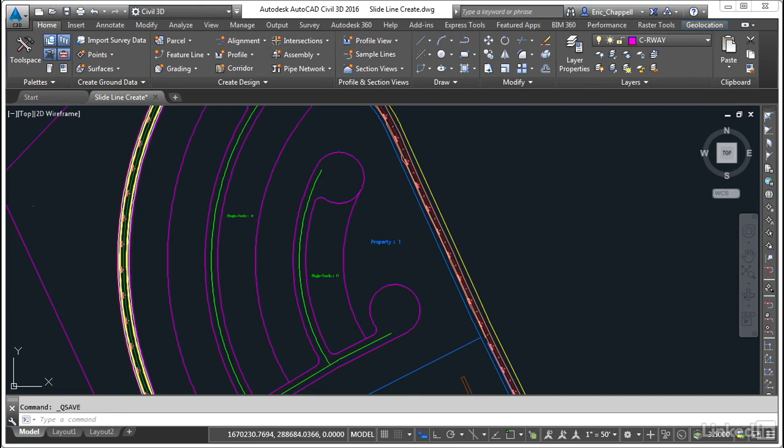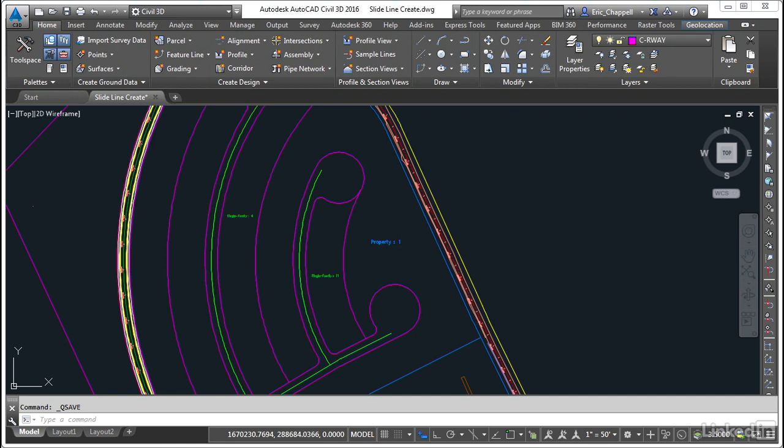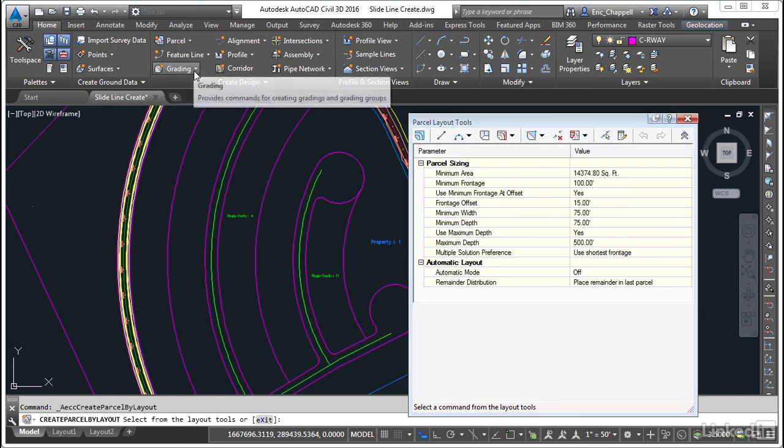In the previous video, you saw how to manually create parcel objects. Pretty cool, but what if you could get Civil 3D to draw them for you? Let's find out how to make that happen. We're going to look at another tool on the Parcel Creation Tools toolbar, or the Parcel Layout Tools toolbar.